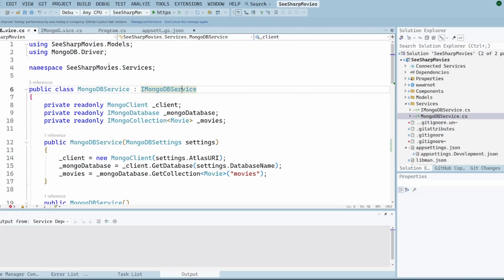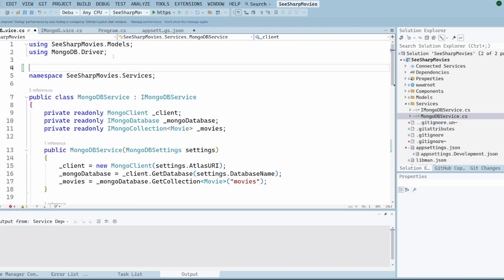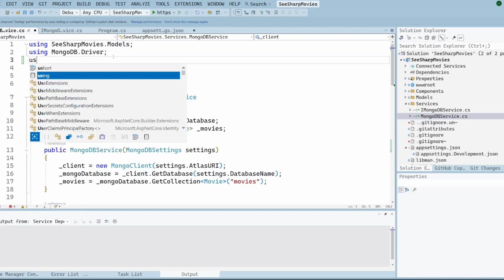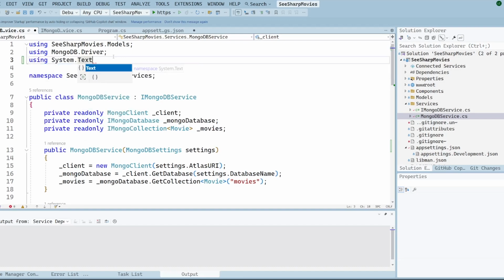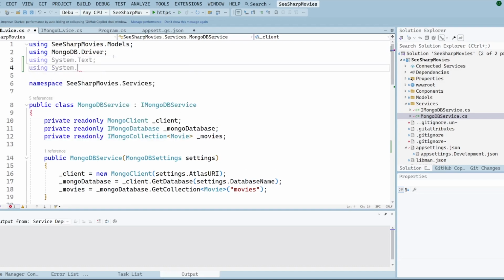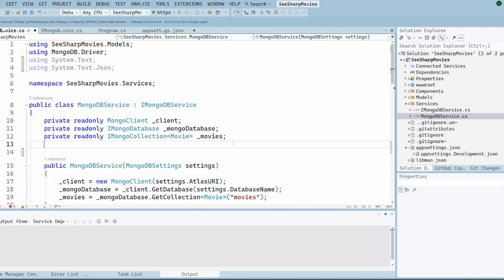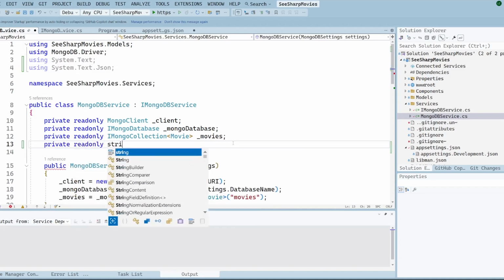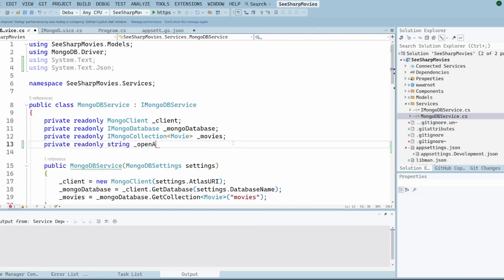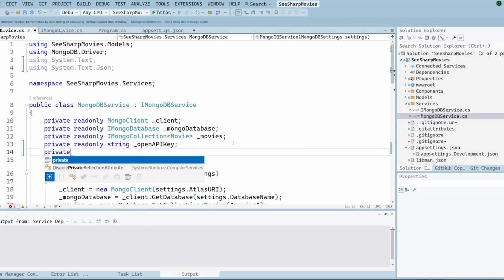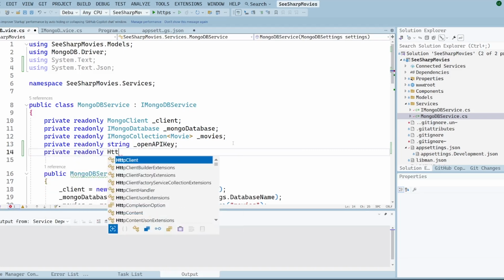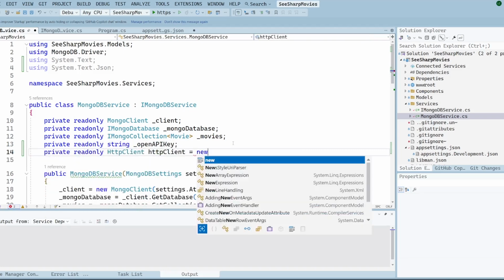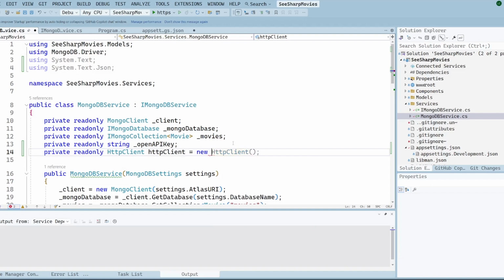interface. So we're going to add a couple of using statements at the top first that are going to come in useful later on. So we're going to add System.Text and System.Text.Json. And you'll see later on why these are useful. We're also going to add a couple of new private properties here. The first one is going to be a local version of our OpenAI API key. And then we're also going to do an HttpClient. We're actually going to new that up straight away because we can. We can just do that.